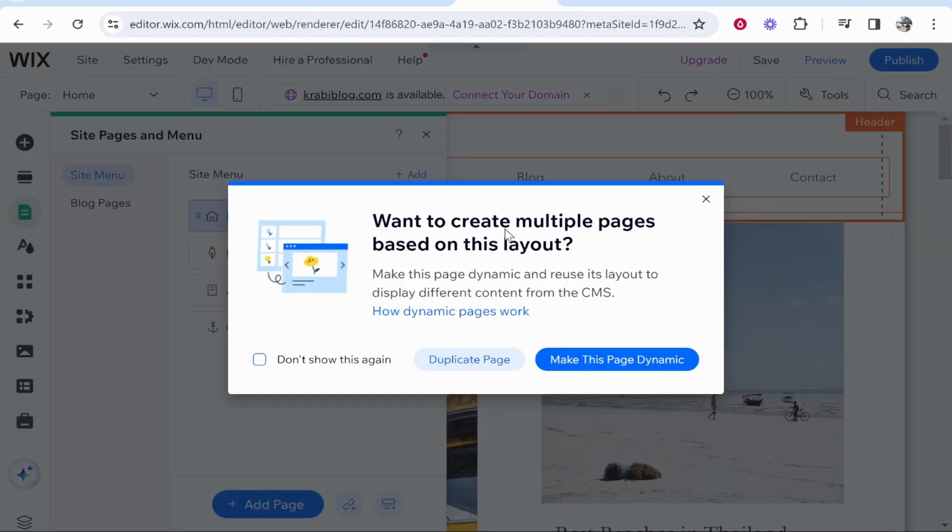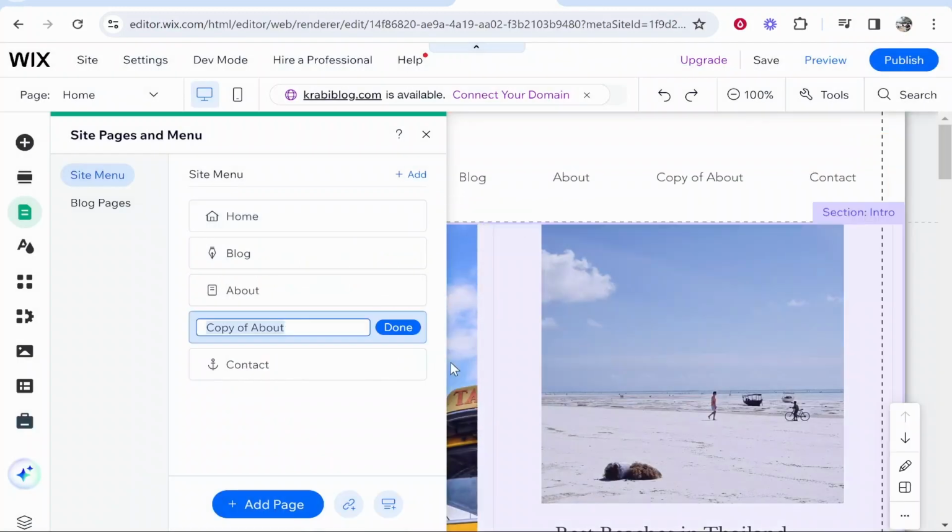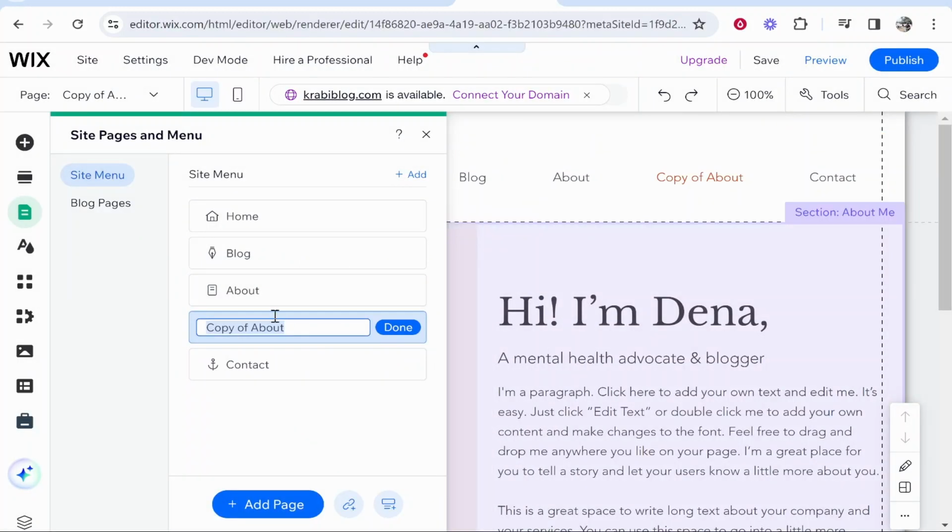Now it's going to then ask you if you want to duplicate this page and keep its layout, or you can make a dynamic page. I'm just going to duplicate this page, and it's going to default to copy of About, which you can obviously rename if you want. We'll just keep it as copy of About for this video.